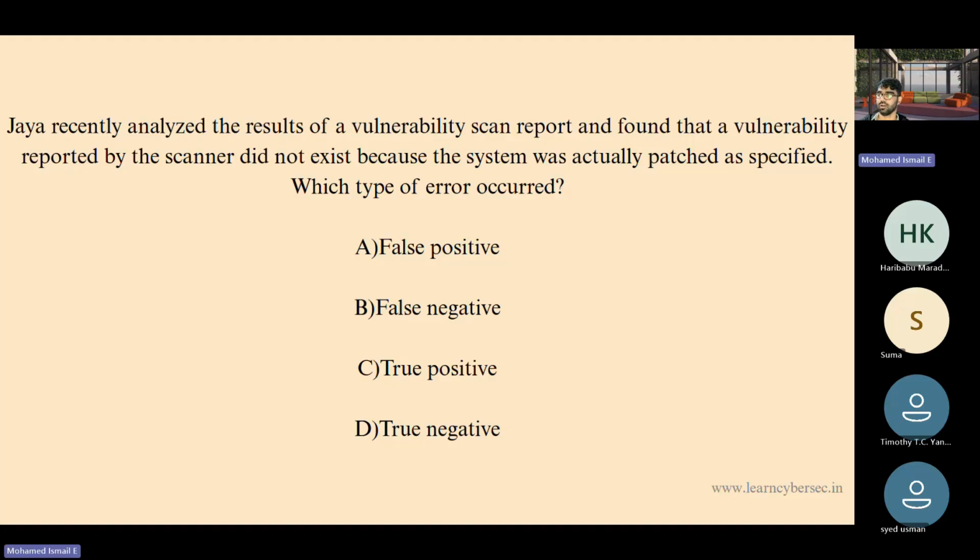Here, Jaya read the vulnerability report, went ahead and investigated the system, and the vulnerability did not exist. There was an alert and action taken, but it was not proved that the system was vulnerable. So here it is false positive. The reason is that there was an alert, but for some reason it was not proven correct. The alert was invalid. That is false positive. For false negative, Jaya received a report saying everything is good, but when Jaya investigated, there was a miss in the patch update. Then it is false negative. So here the answer is false positive.